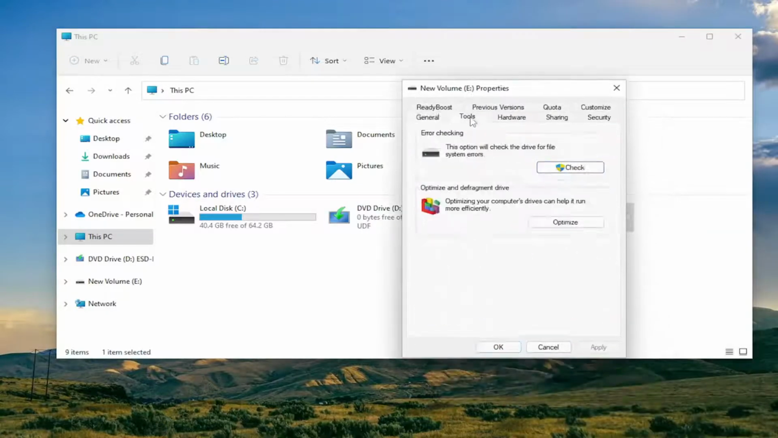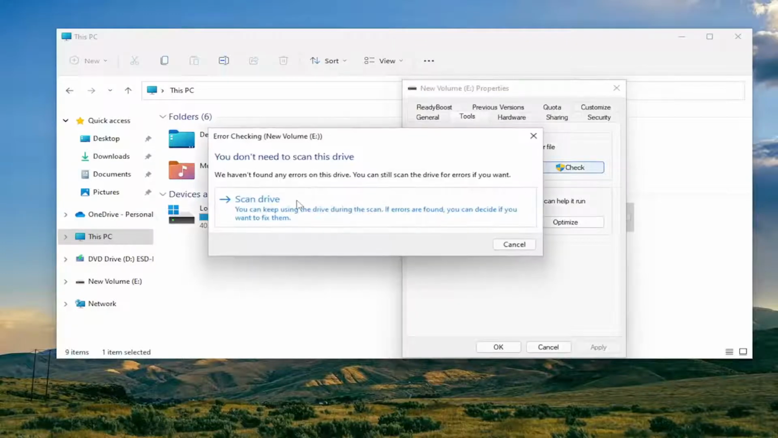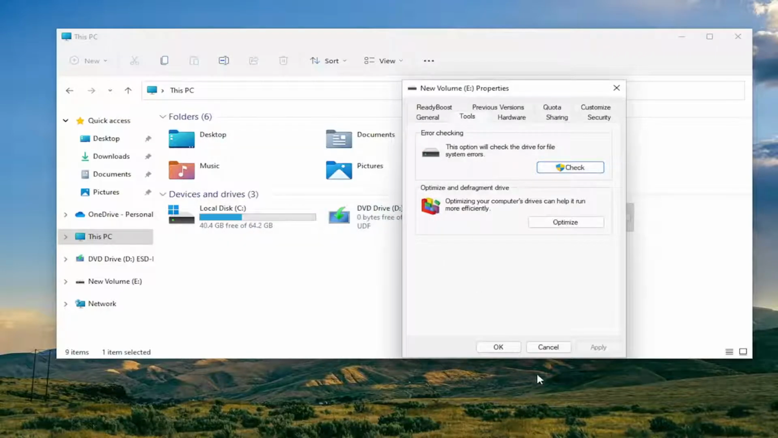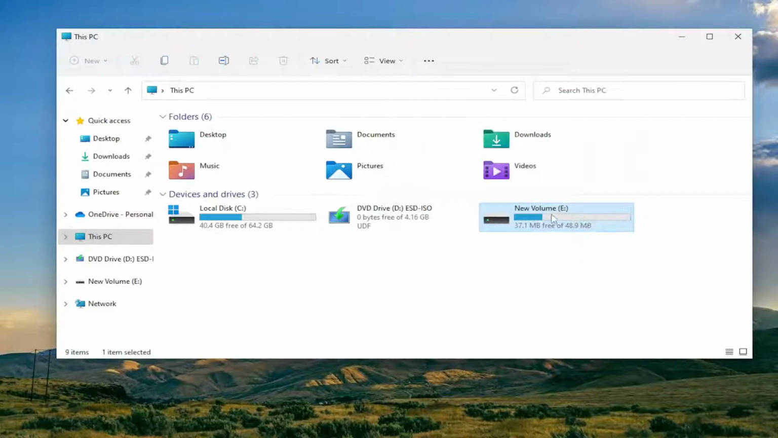Select the Tools tab, and then you want to select where it says Error Checking. This option will check the drive for file system errors. Select Scan Drive, and you can see it didn't find any errors, so maybe it will in your case, and you just would select OK. Hopefully that would have resolved the problem for a good number of you guys.